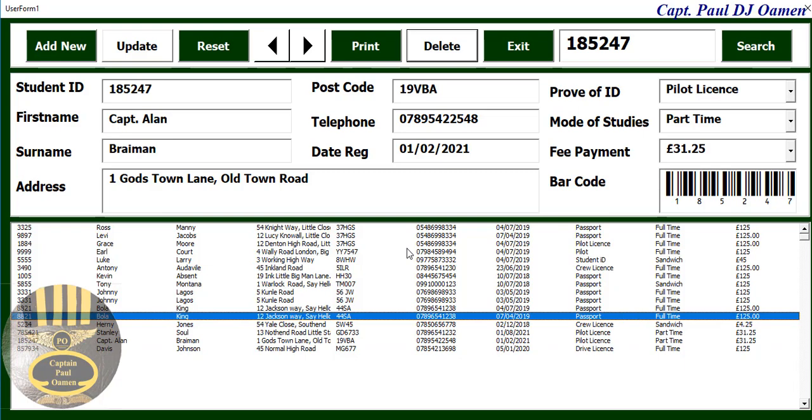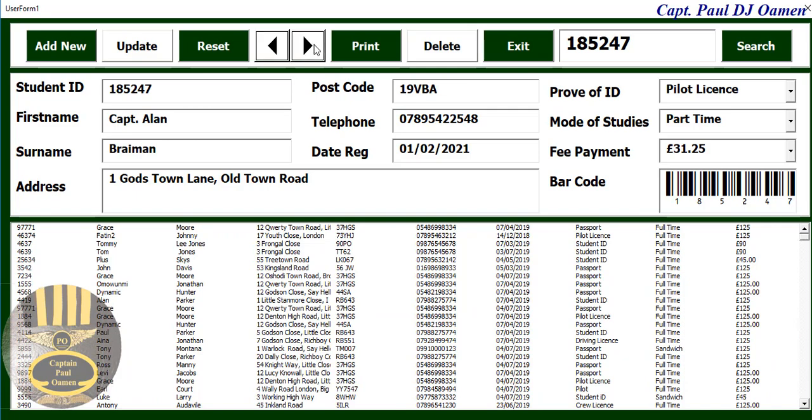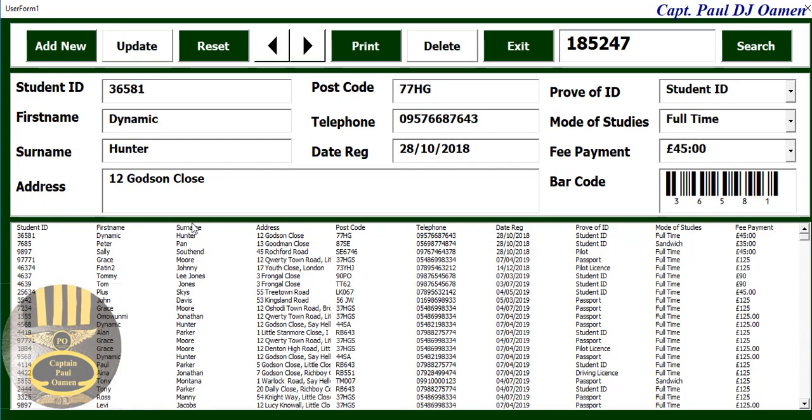The other thing you can do is use our spin navigator. Look at that. And there we go, that is Dynamic Hunter. Let's see with the spin navigator. Now let's update the details of Dynamic Hunter. Supposing the student ID is incorrect. That is Dynamic Hunter in there, so let's just enter maybe 45 and click on update.